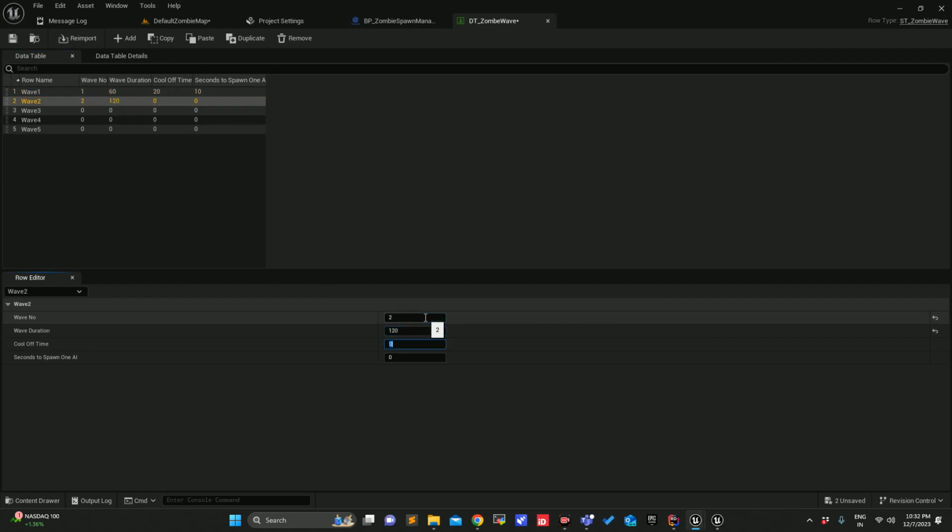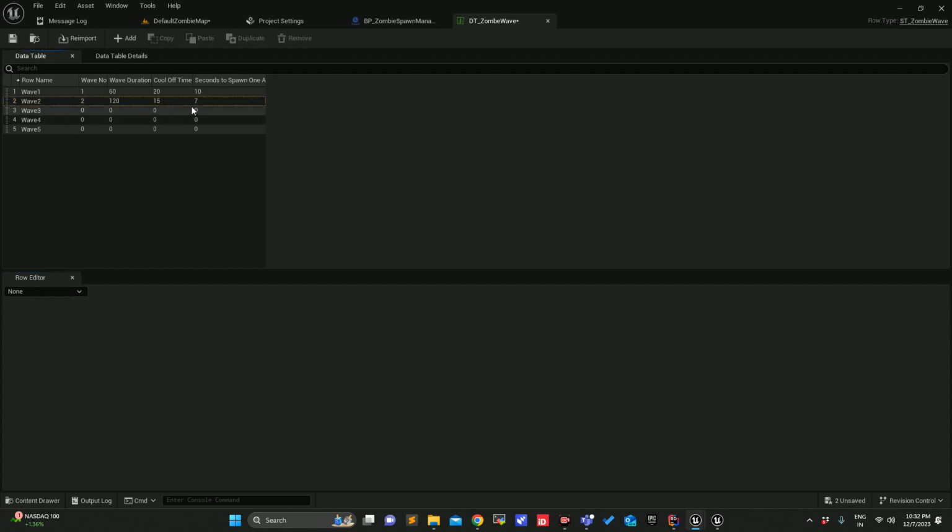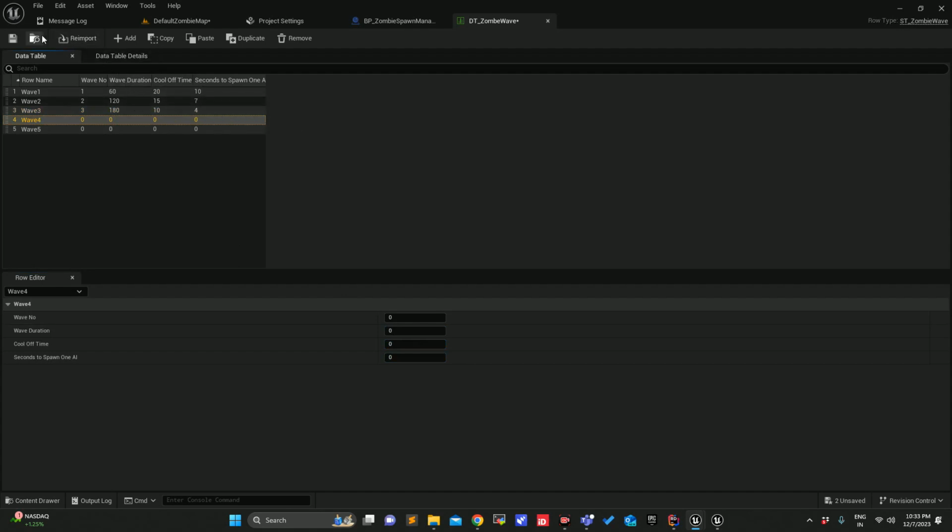Wave duration 120, 15 cool off time, and 7. So what we are doing is making the game more interesting, right? Because as the waves progress, it will keep on increasing the spawn rate. So in wave 3, the duration is 180, cool off time like 10, and 4. Within 4 seconds, it will keep on spawning the AI. Next is wave 4, 250, 5, 2.